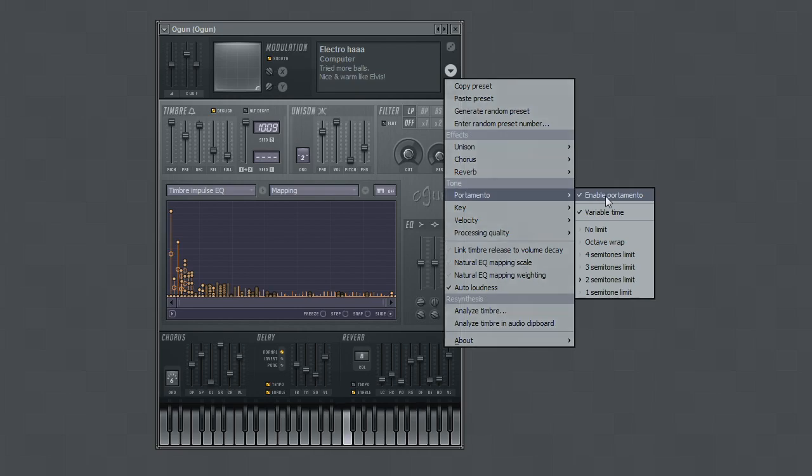A few more controls are available to tweak the Portamento. First is the variable time. When enabled, the length of the glide in pitch will depend on the distance of the semitones of the notes played in succession to each other. If you select No Limit from the Portamento menu, then the pitch glide will be applied regardless of the distance between the notes.